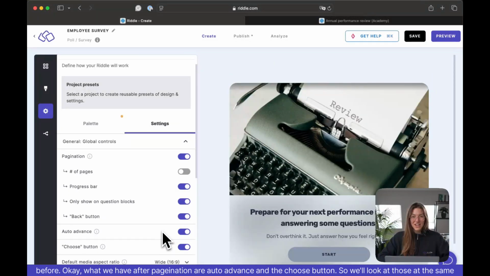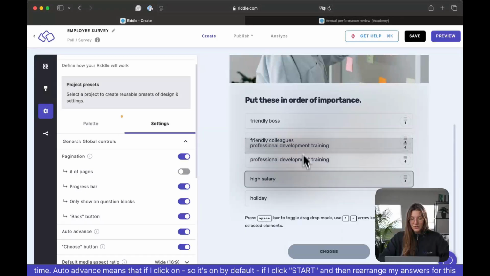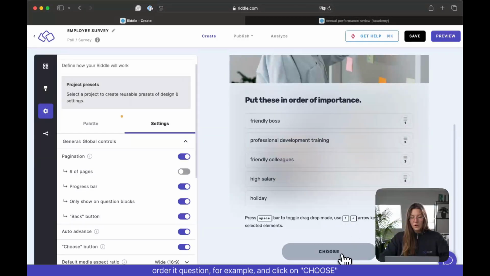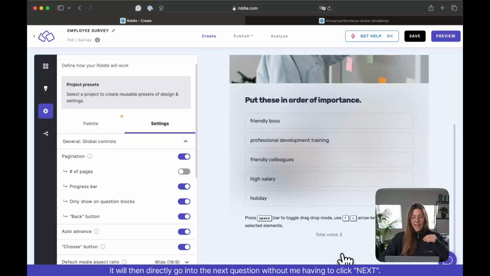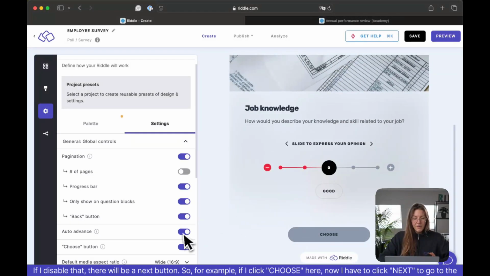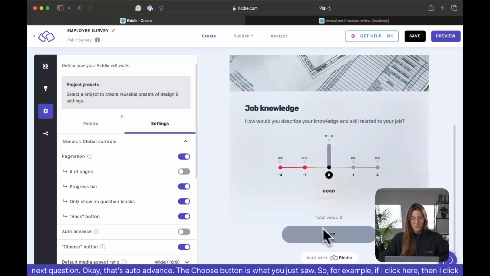Okay, what we have after pagination are auto advance and the choose button. So we'll look at those at the same time. Auto advance means that, so it's on by default, if I click start and then rearrange my answers for this order it question, for example, and click on choose, it will then directly go on to the next question without me having to click next. If I disable that, there will be a next button. So for example, if I click choose here, now I have to click next to go to the next question.